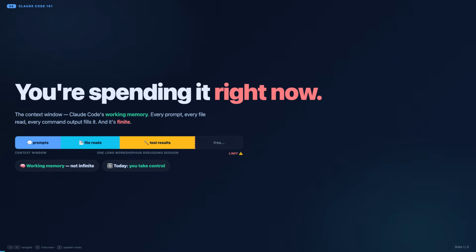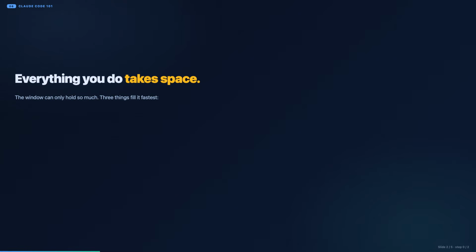Here's a resource you're spending every second you use Claude Code, and you can't see it. The context window, Claude's working memory. Every prompt, every file it reads, every command it runs. The bar fills up. One long Workshop Hub debugging session, and you're near the top. Today, you take control. The context window can only hold so much.